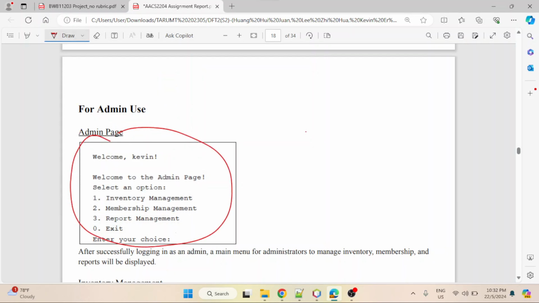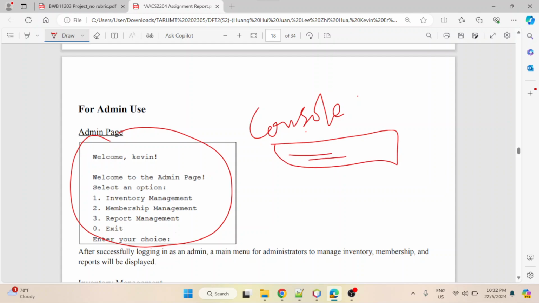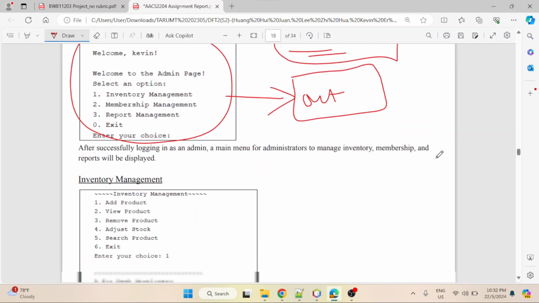All these outputs are actually console-based output. Console means if you run your coding here, then you will get the output here. This will be your output. So your output looks like this. This is what I'm expecting you guys to try to do.